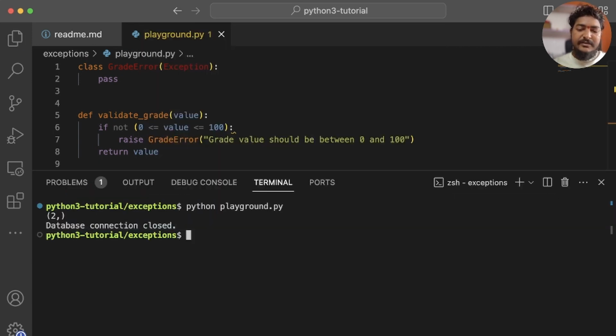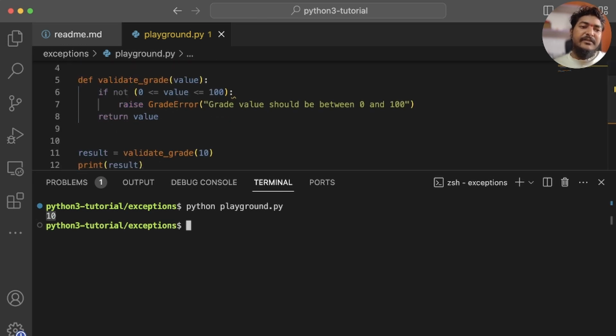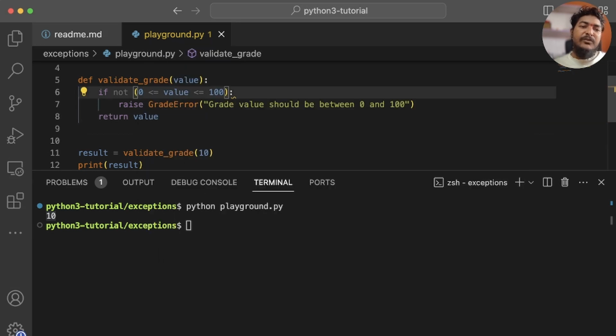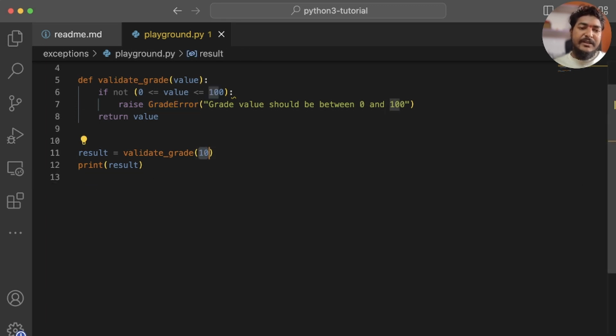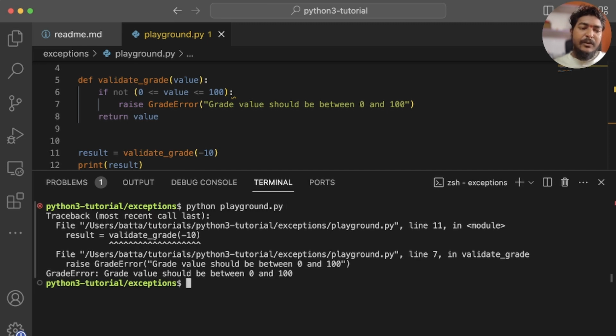Let's go here, clear this out, and run python playground.py. We got 10, because 10 is a valid value between 0 and 100. If the value is incorrect, then we get this GradeError. Let's try that. Let's give the value as -10 and run python playground.py. Here we can see that we got the GradeError exception.